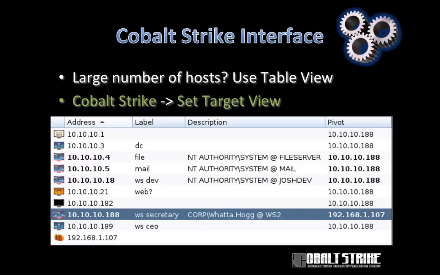As you use Cobalt Strike, you will find that the graph view makes a great demo. But as soon as you start dealing with more than a handful of hosts, you will find it cumbersome. I highly recommend that you use the Cobalt Strike table view when you're dealing with more than a few hosts. To change to the table view, go to Cobalt Strike, Set Target View, Table View.